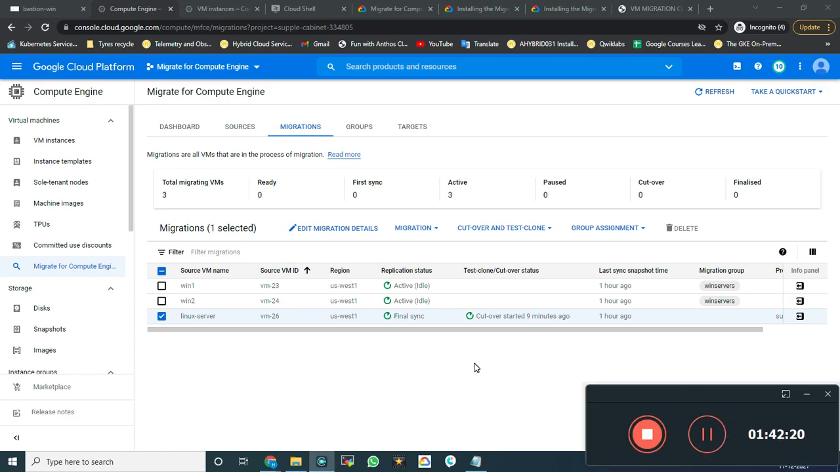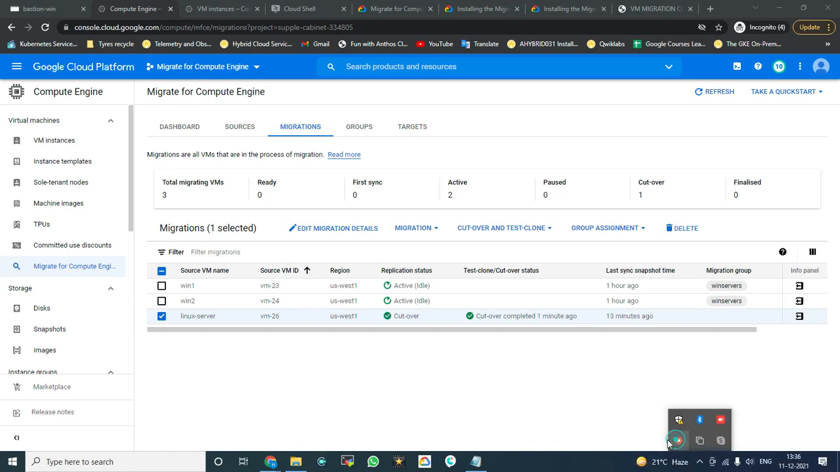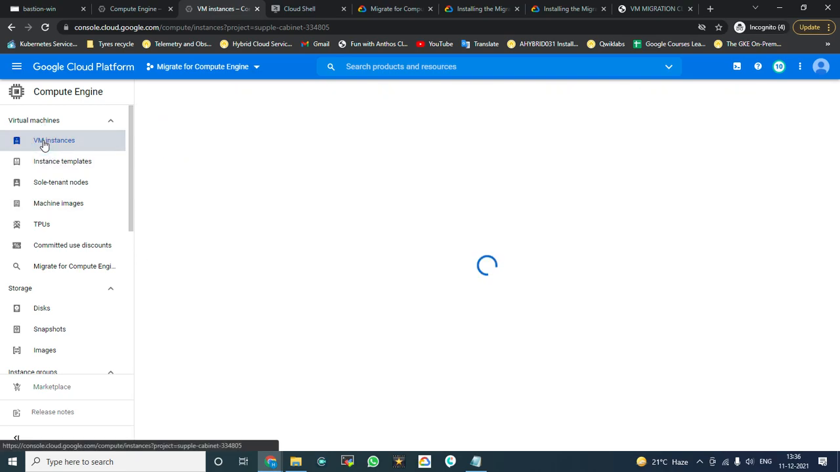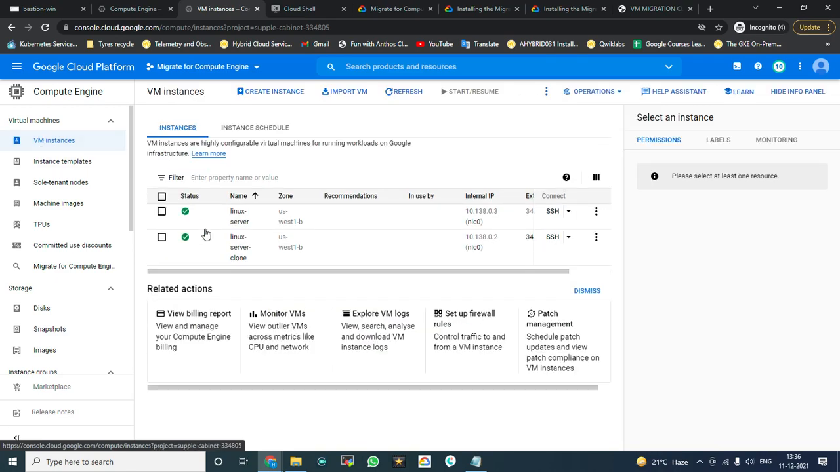Let me pause the video till the time it's completed. Cutover has been completed. Now you can see that the VM is available over the VM instance. Here we have two VMs available, Linux server and Linux server clone. This is our old VM.